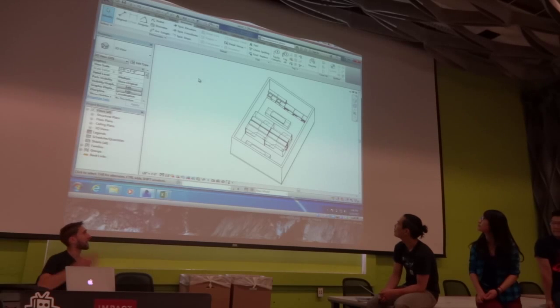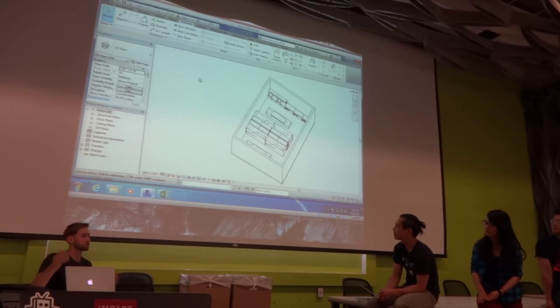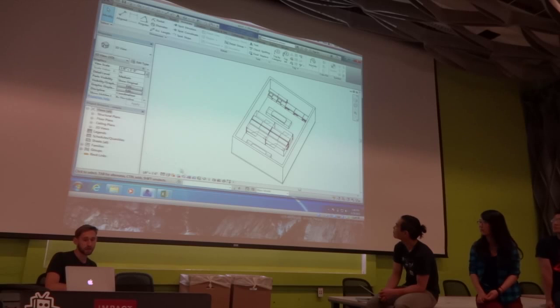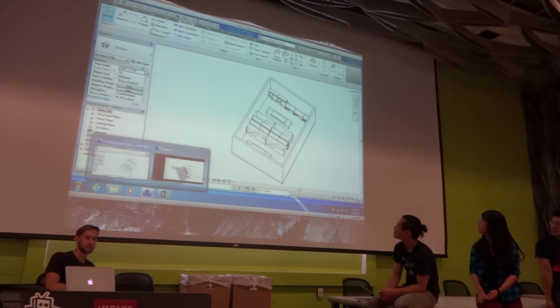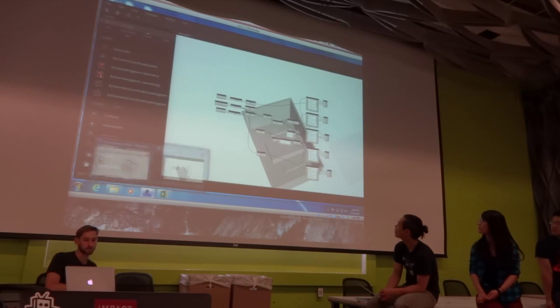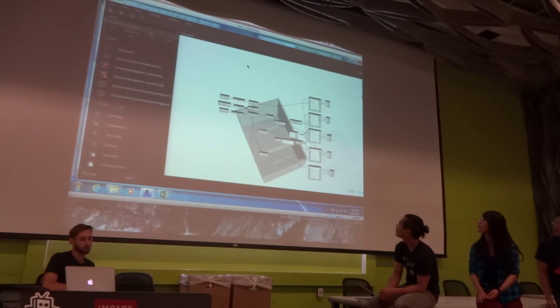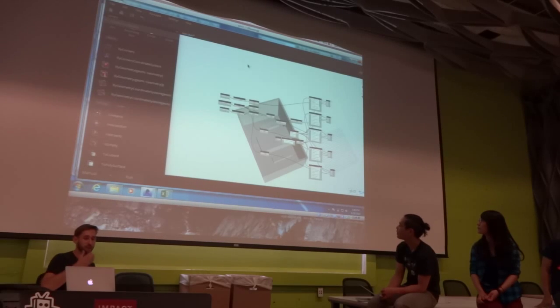Now we've got this question: how do we put it into some form that's usable? What we did was a couple of steps, the first of which was to integrate with Dynamo, which is a visual programming interface for Revit built by Autodesk. I wrote this quick little script, and what it does is pull in all the geometry in our file here and bring it up to Flux.